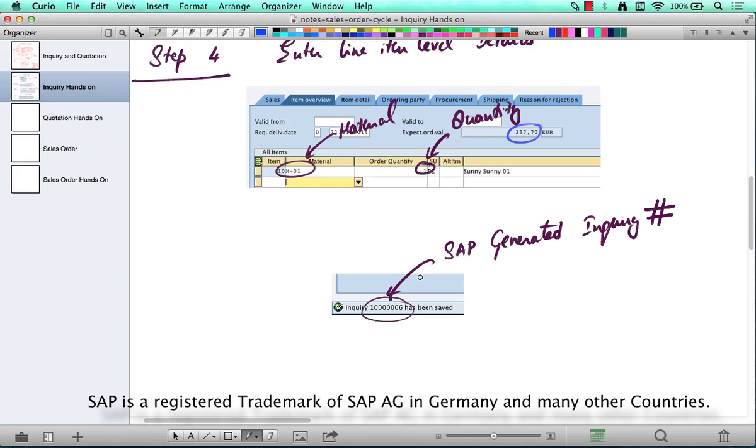So in the next chapter, we're going to create a quotation for the same data.